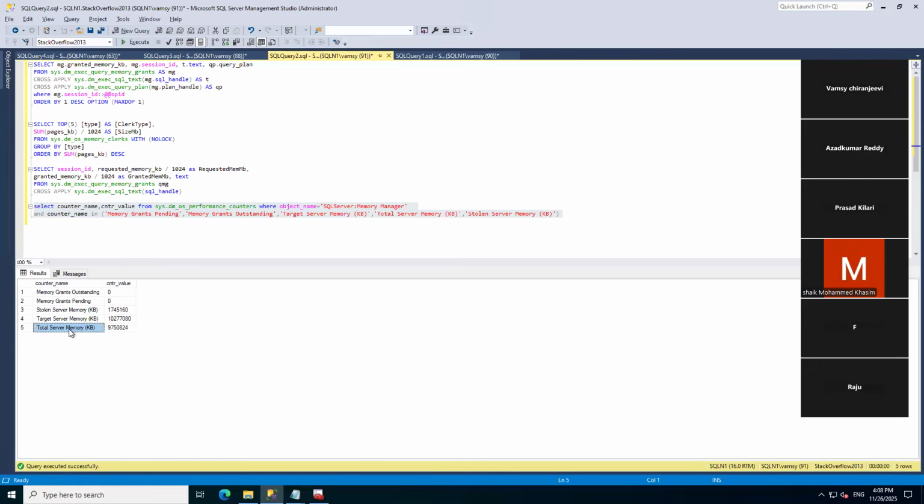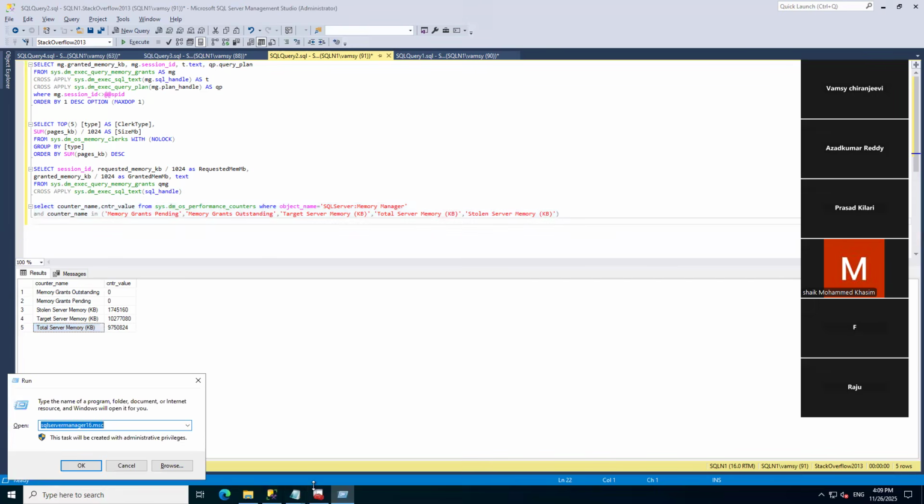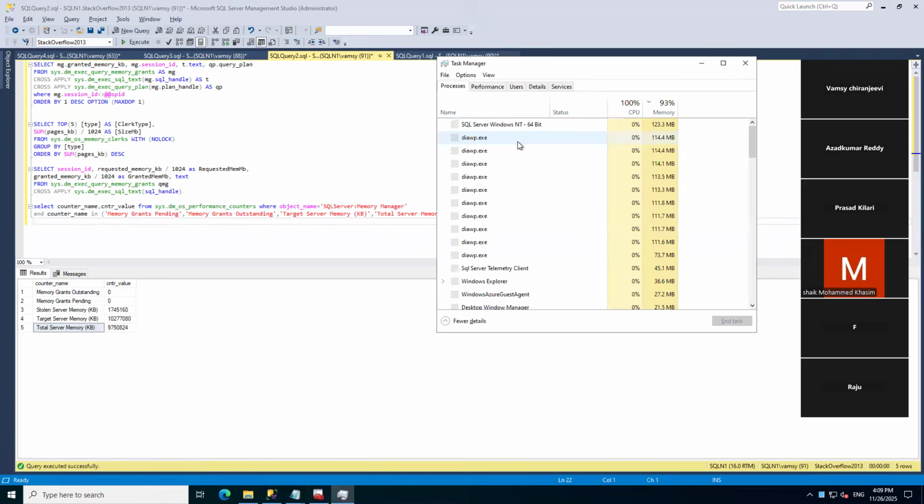Total is the memory assigned for SQL Server. What is target? The target is, if any query is running behind that, how much memory is going to be used for that execution? That is the target one. Any other answers? Yeah, target is the max memory setting which we allocated to SQL Server, and total is how much SQL has utilized right now.